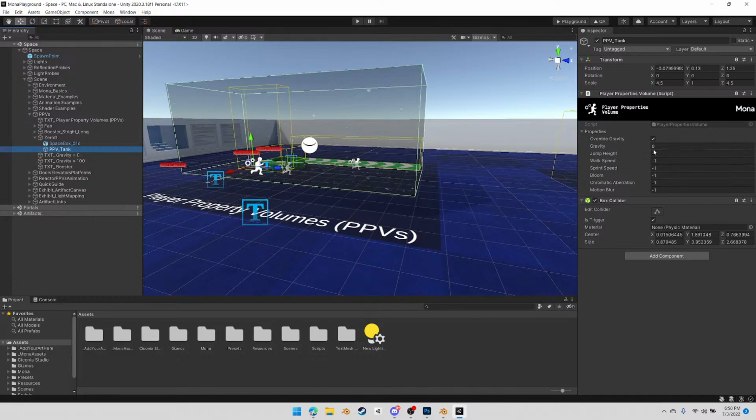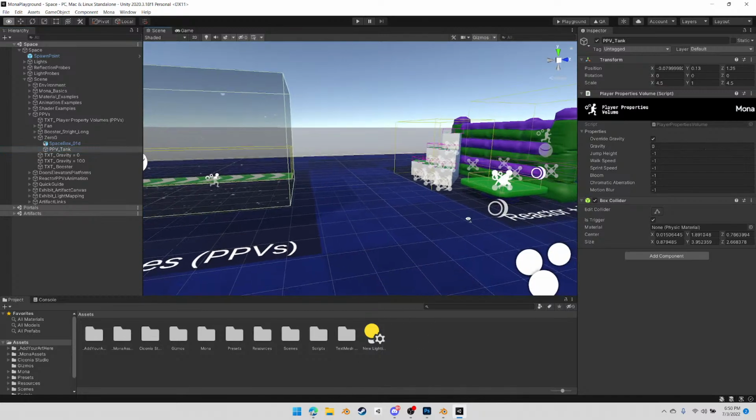And I just adjust all of these. So in this case, if it's -1, it's what the default is, but I set the gravity to 0. So if I jump into it, it will continue my action or direction with that. So that's basically it. That's how PPV works.